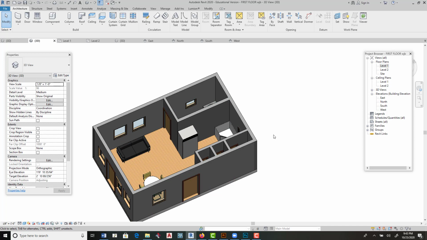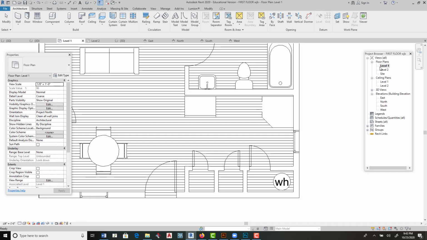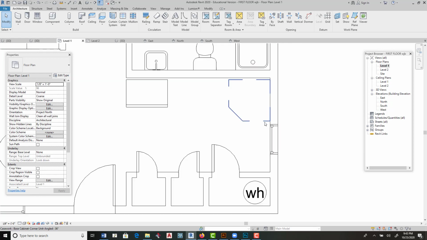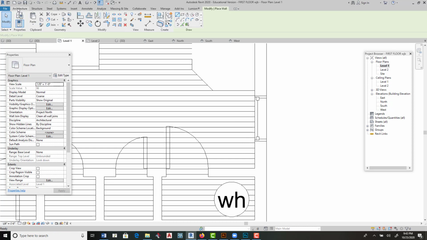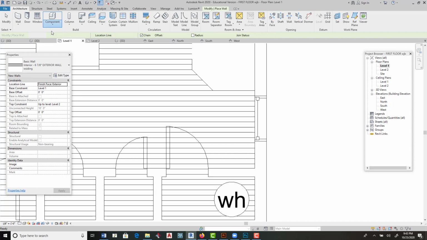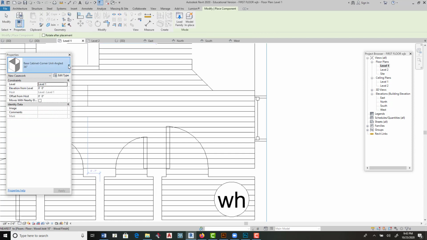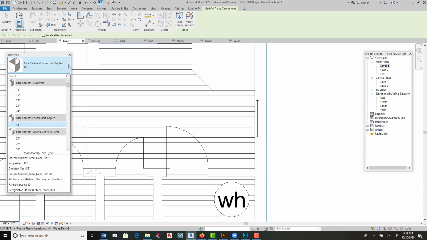And let's go back to level 1. And then we're going to put this, the one here with the sink, and a little smaller one over here. So since we're still in there, we can go to architecture, components, place a component, and we're still in the same family. So let's look at a base cabinet with drawers. We want the one without the drawers that has a sink. Okay, there's one with a sink.